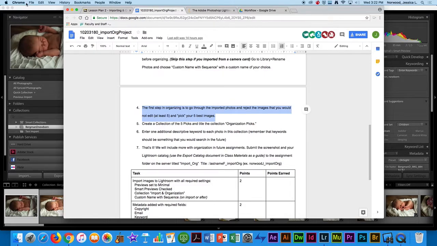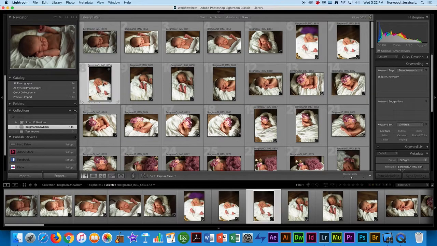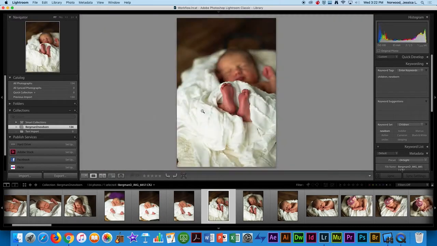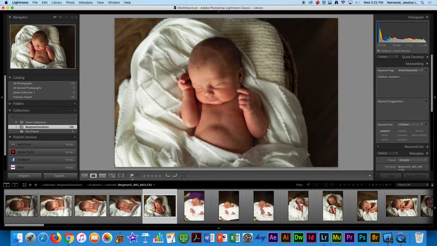A pick is a flag on an image. If I click this one, a pick is right here, this little flag, where it flags it with a little white flag, meaning this is a good image, come back to it and edit. A reject is a black flag with an X through it, meaning go away, this is horrific.